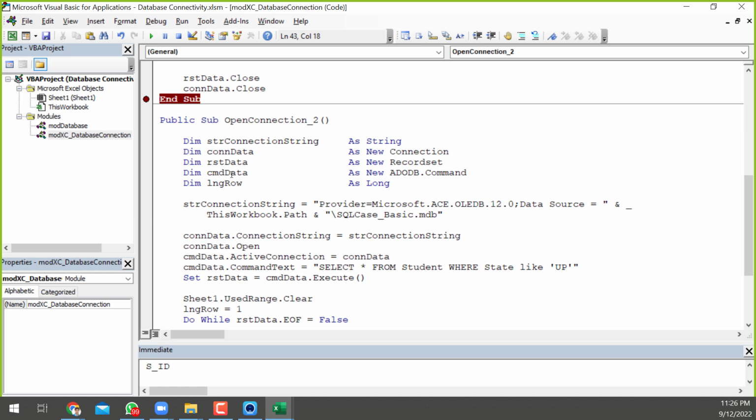Then you have to create an object of the command. Command is used to execute a command on the database. So cmd_data.ActiveConnection equals this. To the command object you have to tell, use this connection, so it will execute using this connection. Then cmd_data.CommandText equals, so you are specifying the command text here. In the next line it will execute the command, and it returns a record set object.